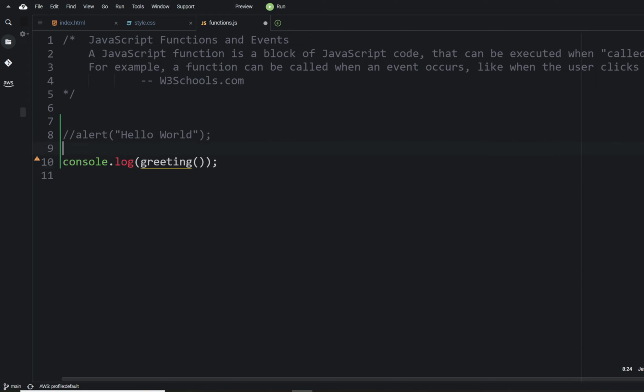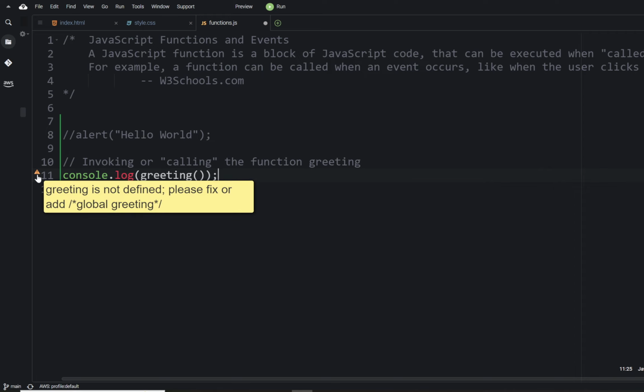So I'm going to just put here, we are invoking or calling the function greeting. Now, in order for this to actually do something, JavaScript needs to actually see the recipe. So right now, we could call this all they want, and we're going to get a little message over here saying, wait a minute, the greeting user-defined function is not defined.